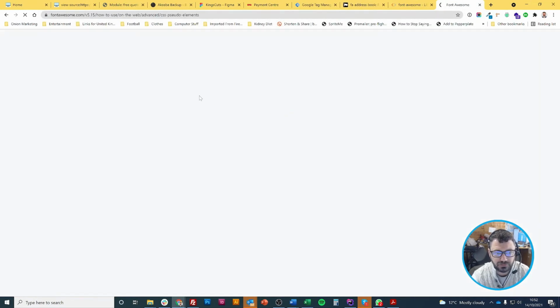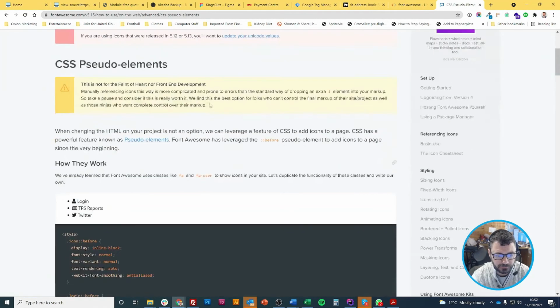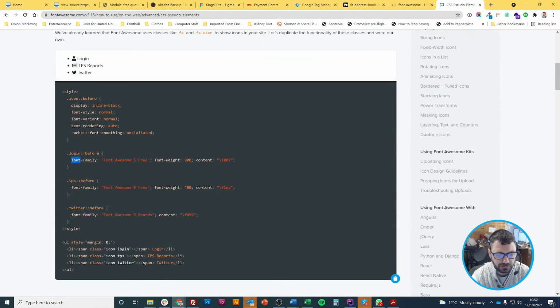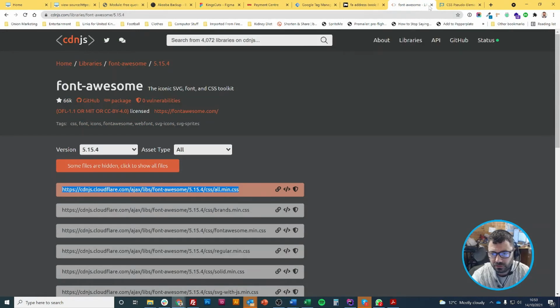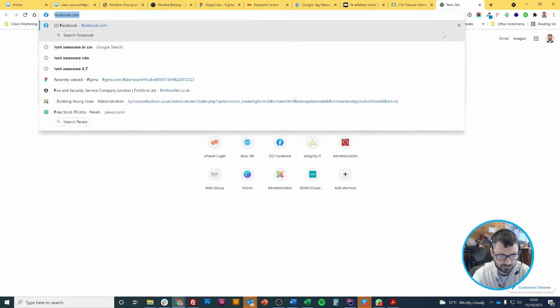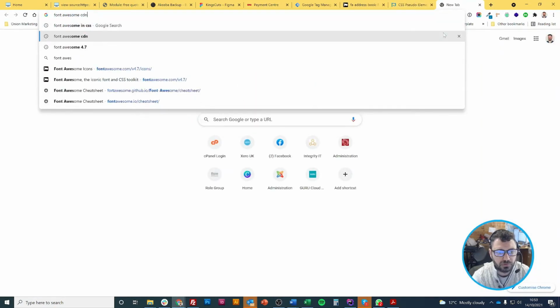Here we go. So you can use it as pseudo elements. So here you can see it's used it as before, and then you've got the Font Awesome family free. So you need to get that right. Sometimes that changes, especially if you've got the Pro version. But you can see the content here, and then if you look, there we go.